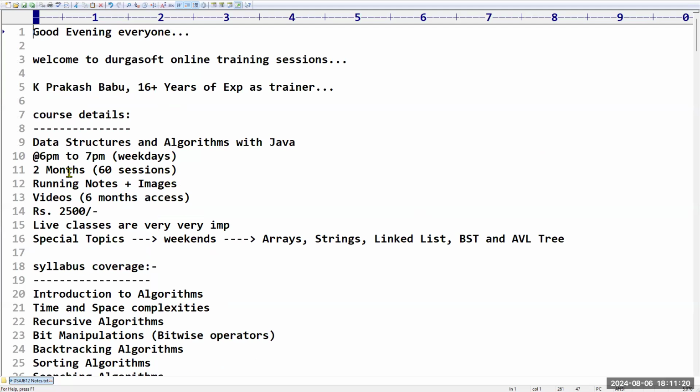Coming to this course, the duration of the course is 2 months. The timings of the session are from 6 p.m. to 7 p.m., weekdays from Monday to Friday. Every day, in the 6 to 7 p.m. session, you are going to get running notes along with the images folder. We are even going to share the videos, but you will have access to these videos for 6 months.